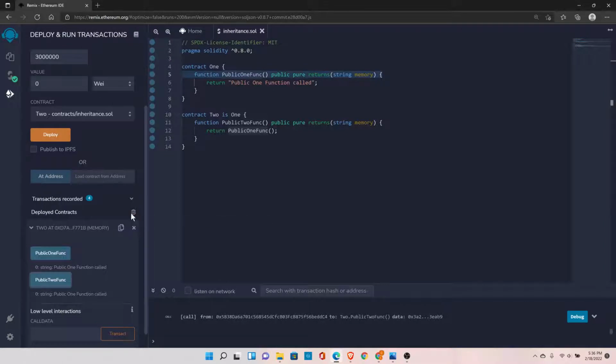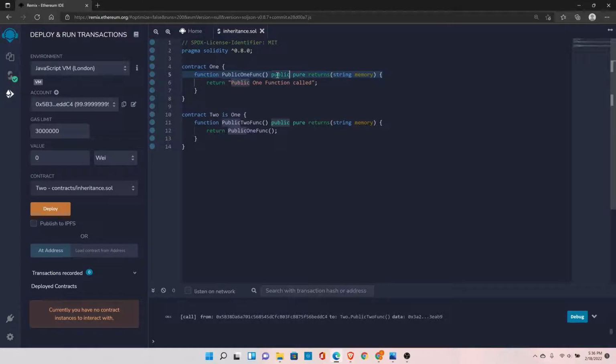So now let's try to change the visibility to private. If I'll change it to private, now you see it is giving us this error. It is because the private functions can only be accessed within this contract only, and they are not available inside the derived contracts. So this is the derived contract. So it is no longer available here.